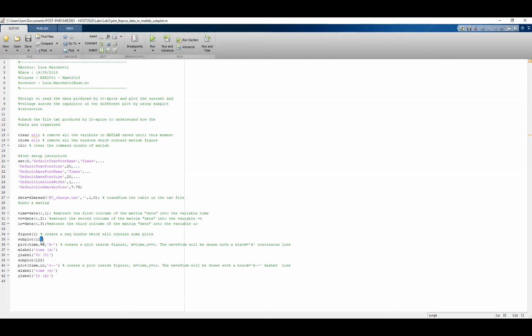If you divide this window in 1 row and 2 columns, you will have 2 boxes where you can plot your graph, and we are going to select the place number 1. Let's call it like this. And then this one is just the instruction that tells it to plot. So remember, when you write plot, this is the x-axis, which is the time, of course, and this is the y-axis, which is the voltage of the capacitance. So in plot number 1, you want to plot the voltage of the capacitance.